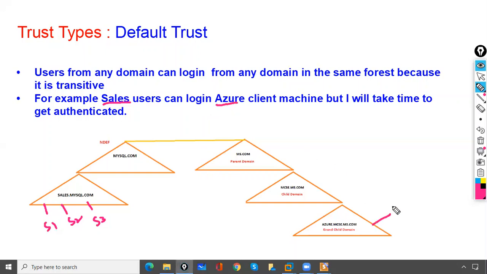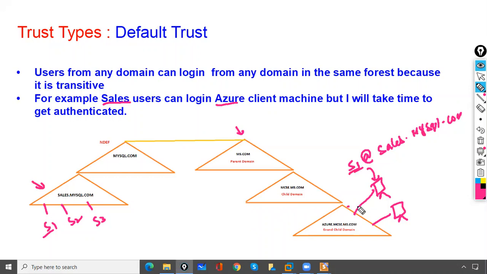So we have some computers here in the Azure domain. These users can log on to these computers. It is a different domain, but they are part of the same forest. So they will go to this computer and type the username @sales.mysql.com. When they enter this username and password, it will check them with this domain. So how will it check it?